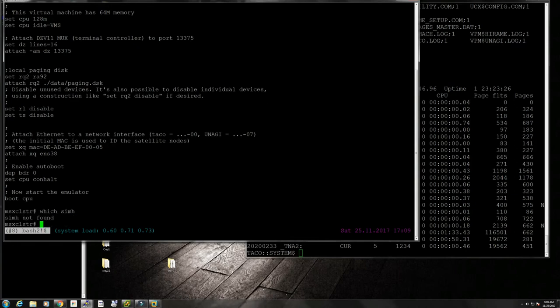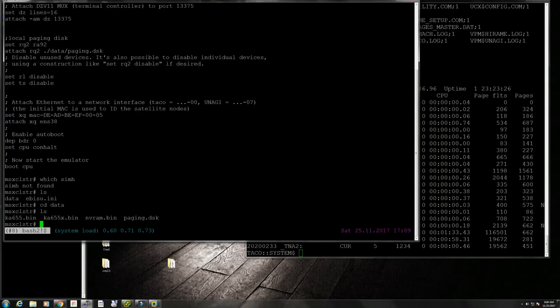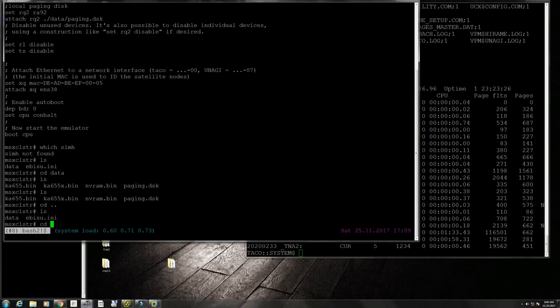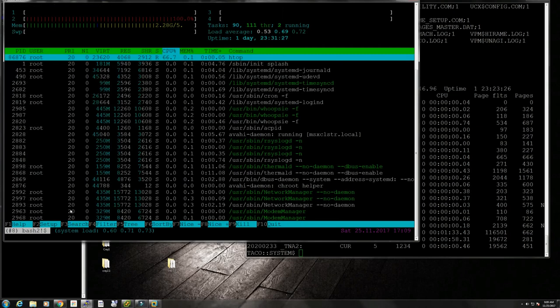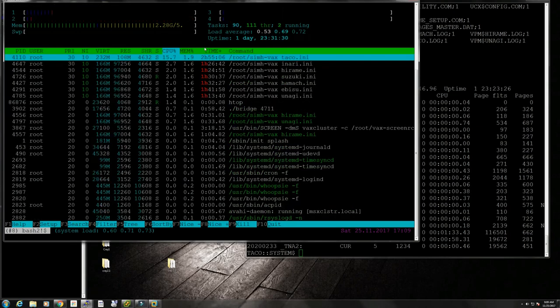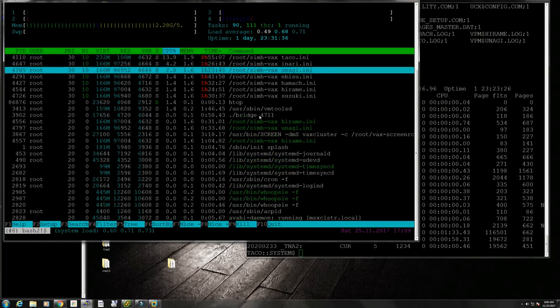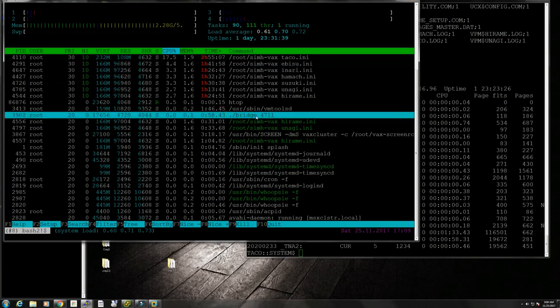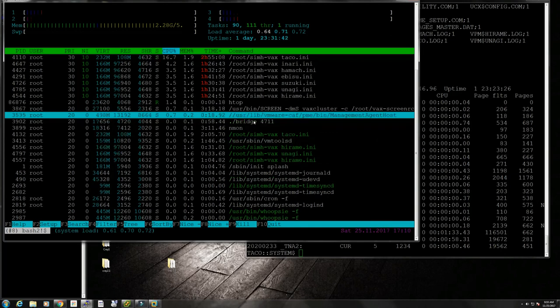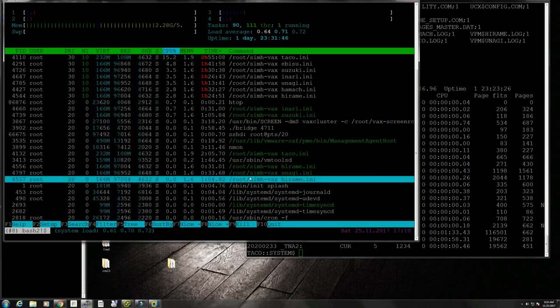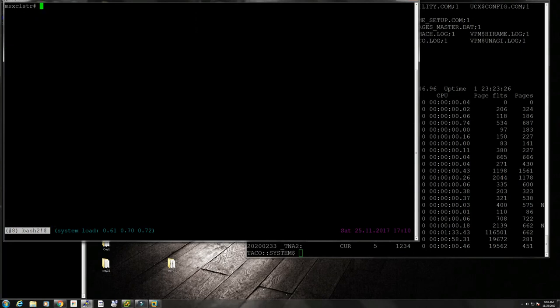Which SIMH? SIMH is here somewhere. And here are the disks. This is the paging disk. This is the NVRAM for the VAX, because the NVRAM dump has to be obtained separately. And this is how it is all set up. All this runs on this machine here with four CPUs, and I give it, I think, 8 gigabytes of RAM or something like this. These are the instances here. You can see them all here. And this is the bridge. As you can see, it's connecting to my friend in Finland. And this has been running for a while now.